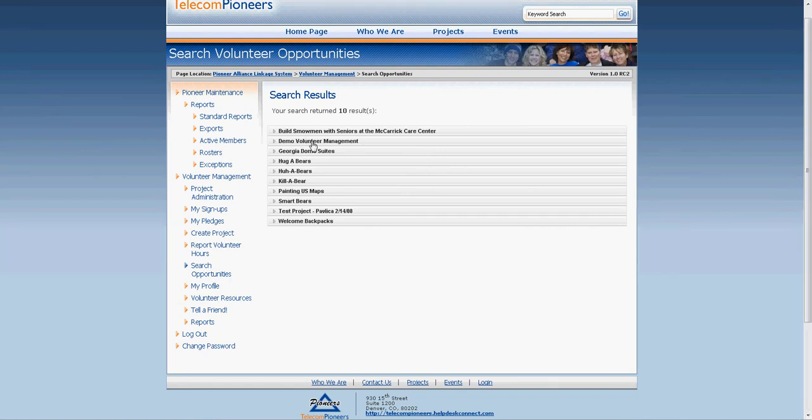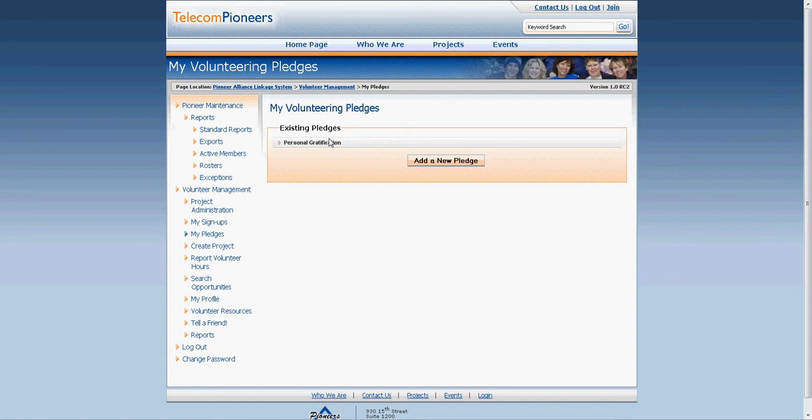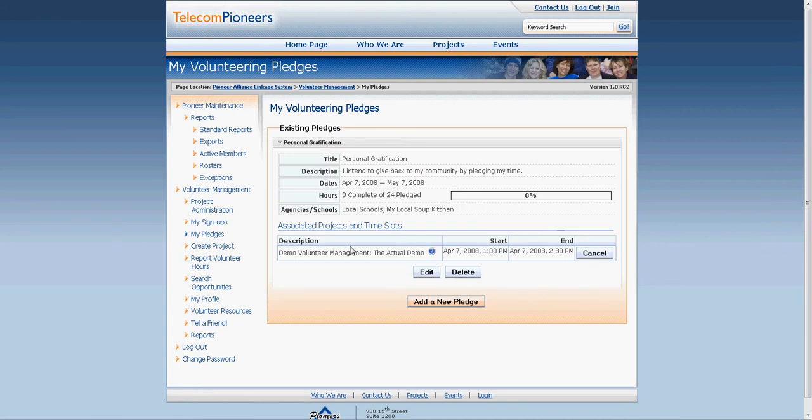Reloads my search results here, and now you can see you're already signed up for this time slot, and now I only have 9 slots remaining. And sure enough, if I go to my pledges under my personal gratification pledge, I can see that now that project, Demo Volunteer Management, and that time slot, the actual demo, is associated to that personal gratification pledge. Still don't have any hours complete because I haven't actually recorded any. And at this point, I can cancel my participation in that particular time slot.